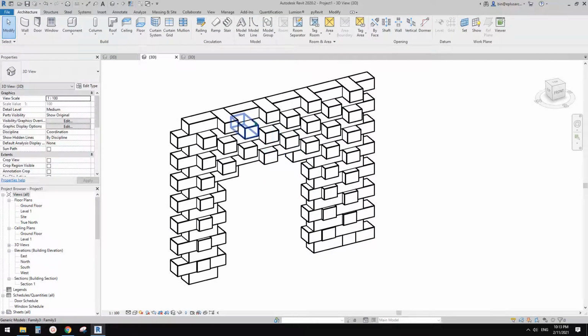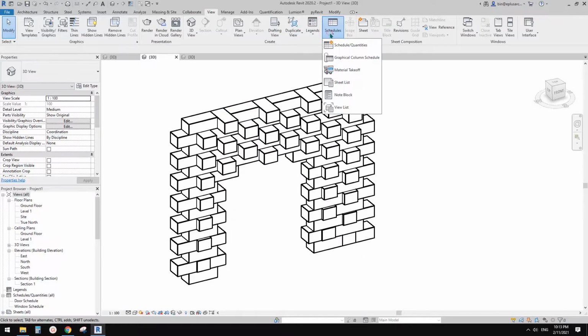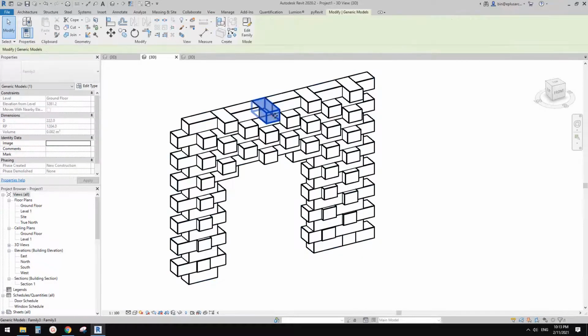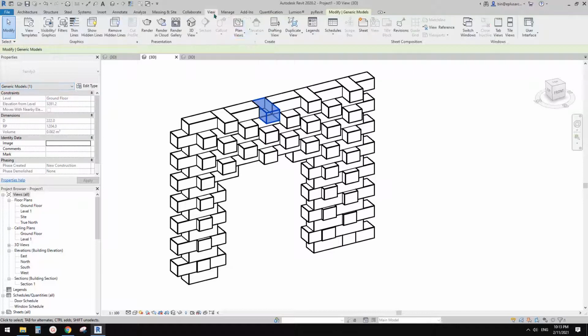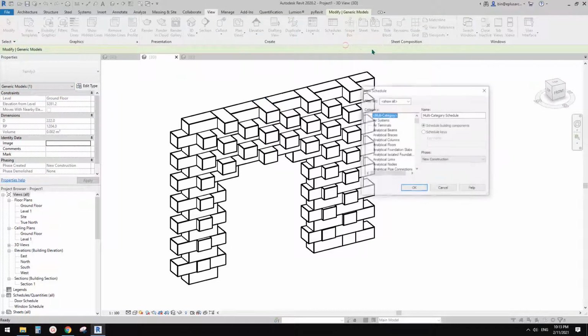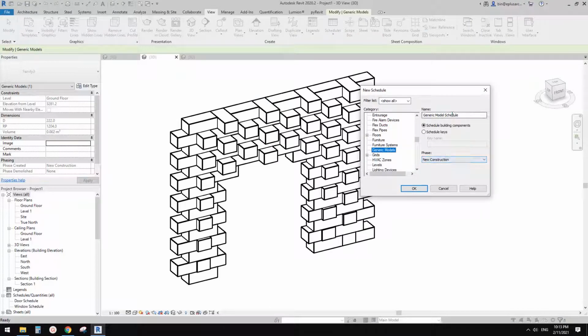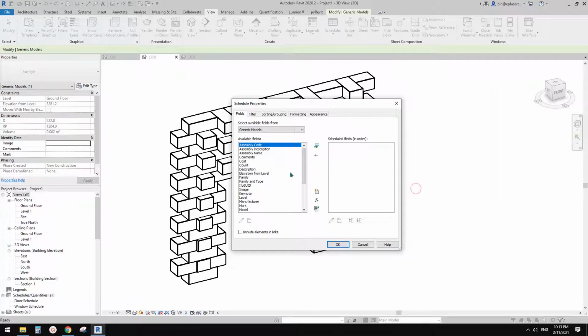Okay, so first let's go to view and schedule. Oh, actually, let me check the family category. So see, this is a generic model. Okay, so let's create a generic model schedule. So schedule quantity, go to generic model, and I think it's all good. Click OK. So now we can add the parameter.